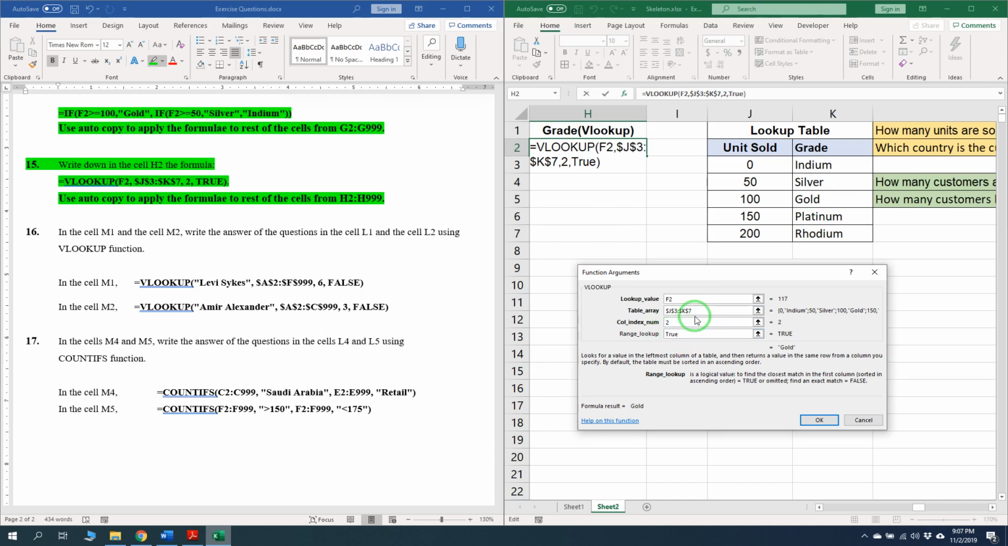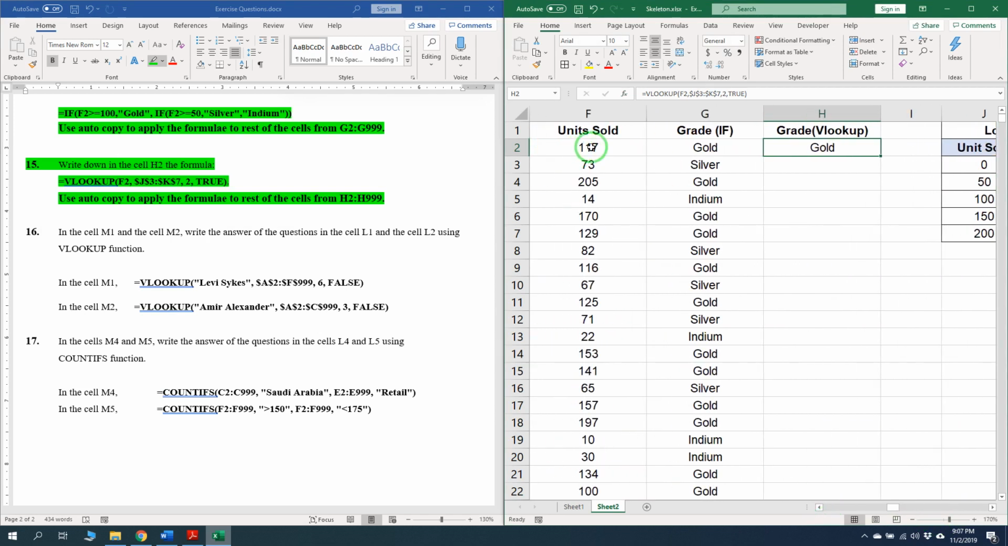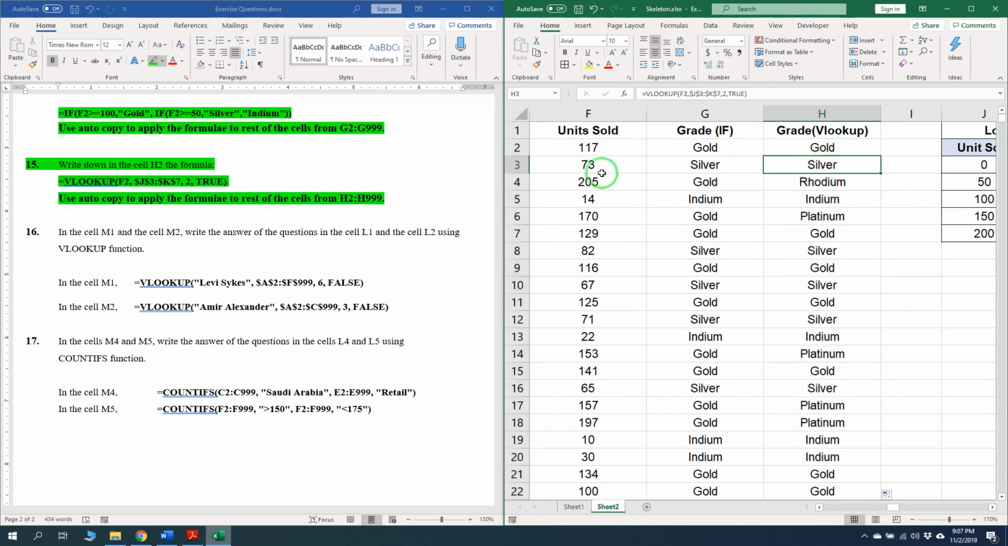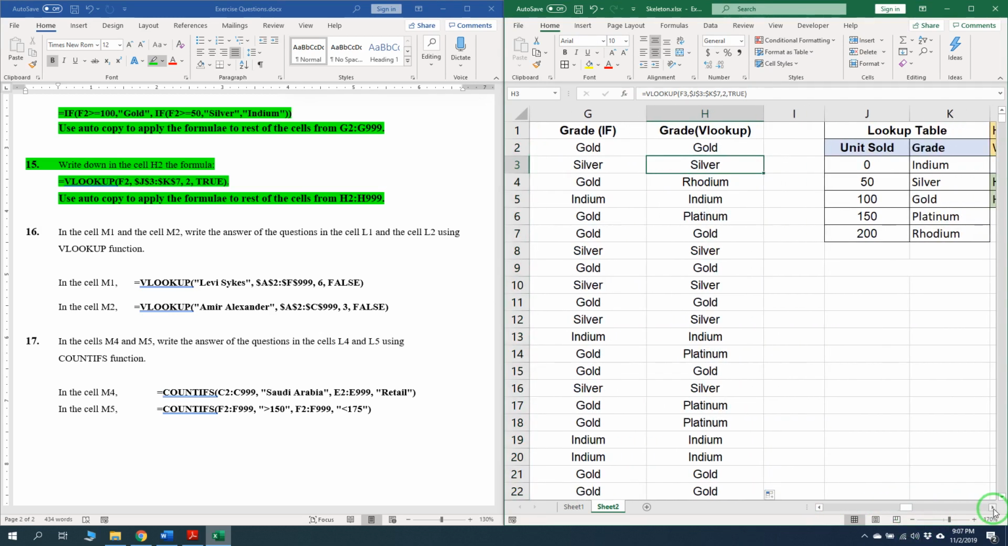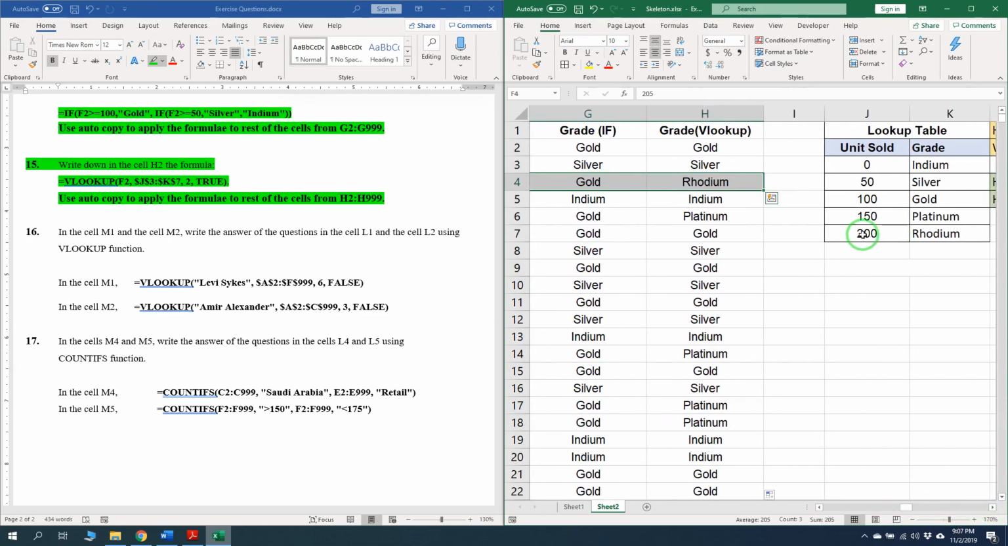And in the last field we have to write down either true or false. Here we'll write down true because the numbers we are looking for in the table are not exactly like this. So the numbers are approximate. If we are looking for an approximate number, then we have to write down true. Let us click OK. So you can see gold, which is correct because 170 should be gold. Now we copy this formula and we can see 73, which is silver. 205, it should be rhodium. We can see it is rhodium. So our formula is working.